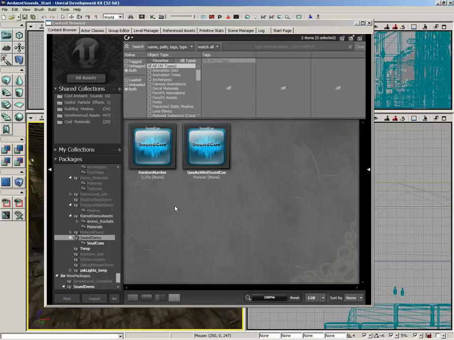At this point, I'm going to go ahead and end the video. When we come back, we'll take a look at how we can place this sound cue in our level for playback. That'll wrap this video up. Thanks a lot.